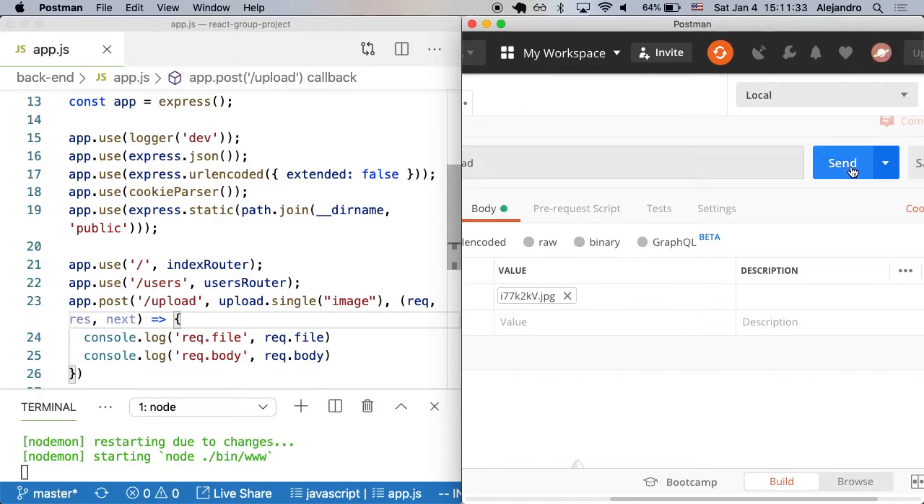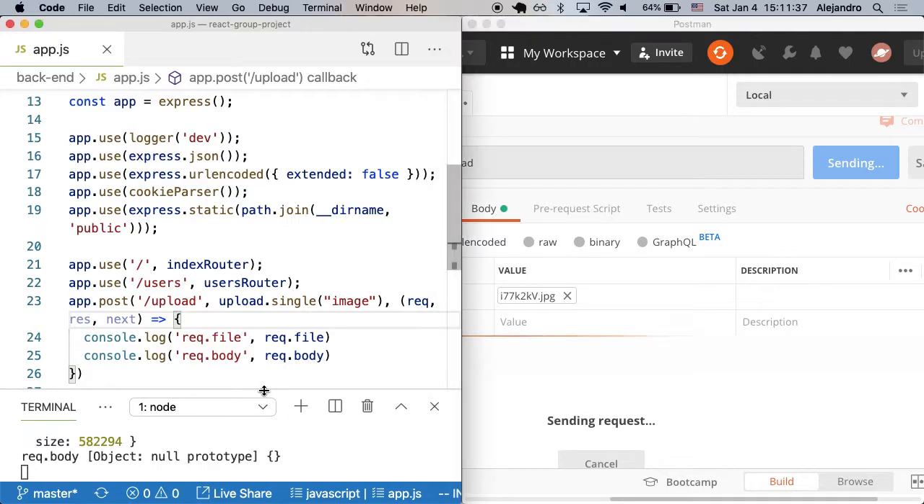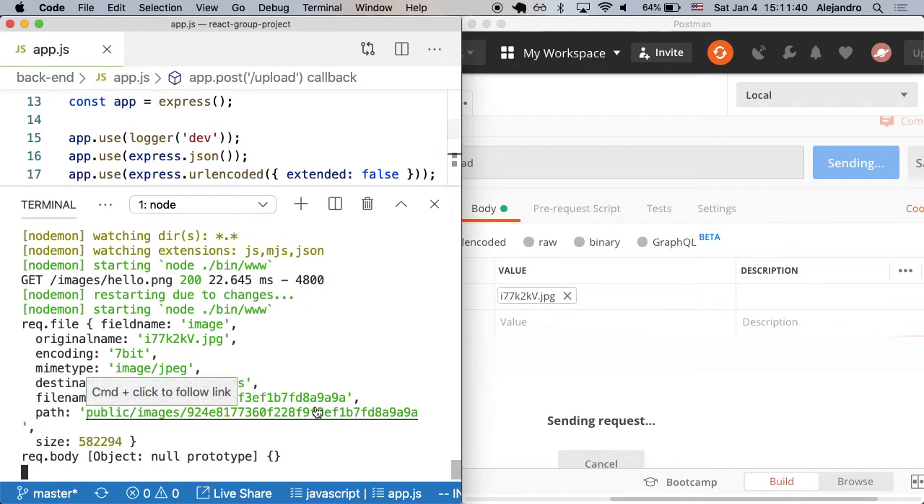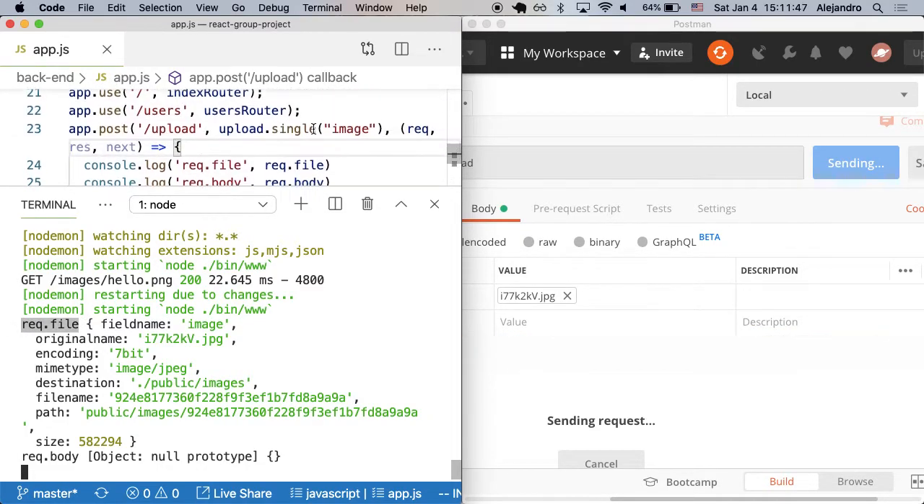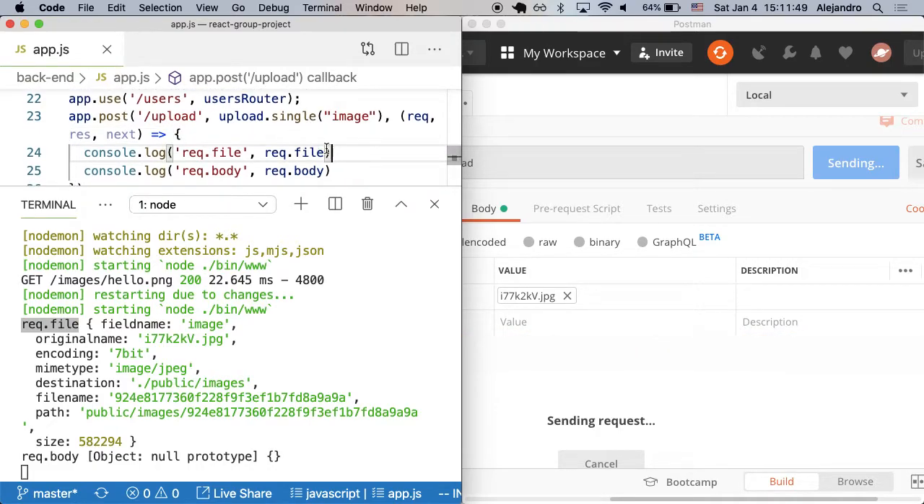We send it, and if we did everything correctly, we got here req.file. Oh, I forgot to respond, but we got here req.file. And this req.file that we console log here is an object representing the file. It has some information about the file that just came in as an image, where it was put. It has the original name and a new file name that multer has given.